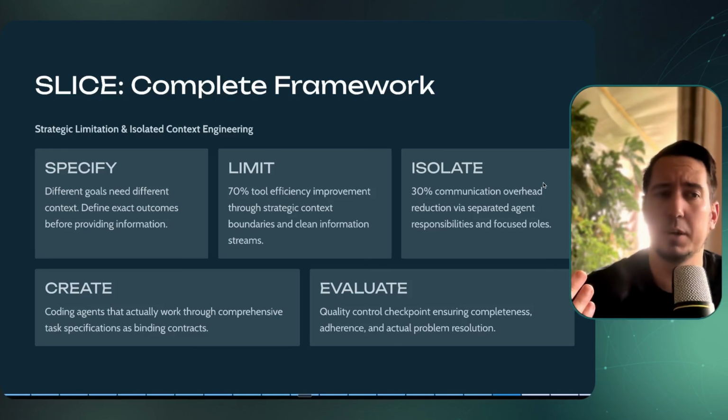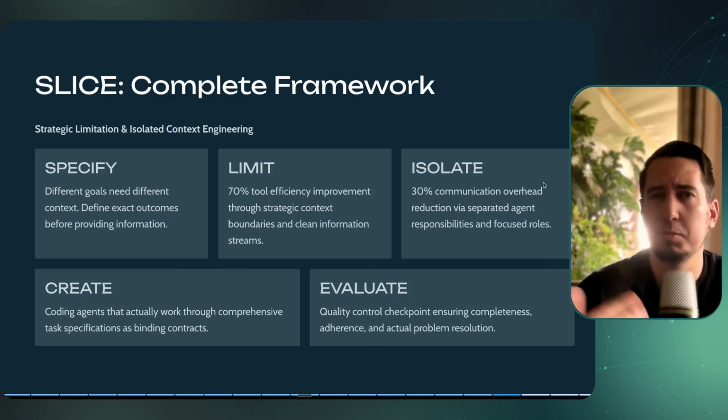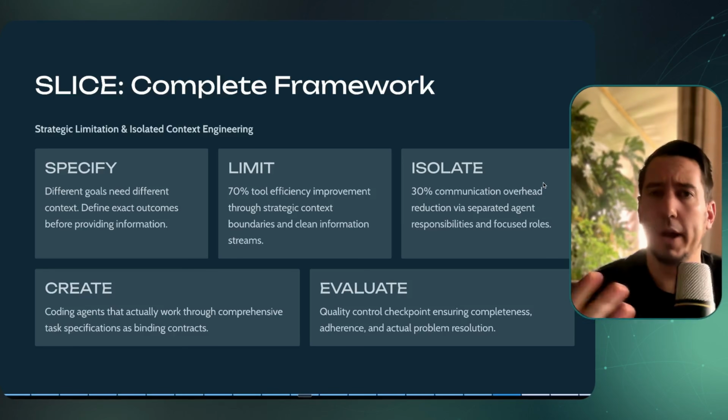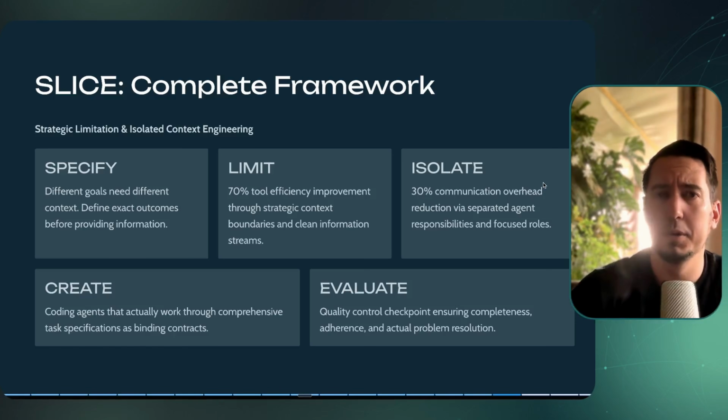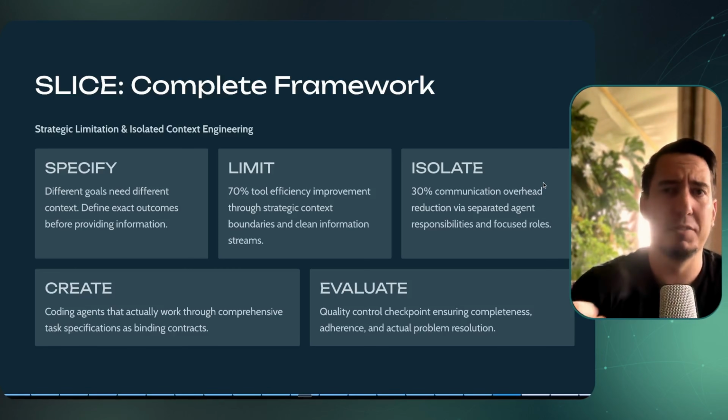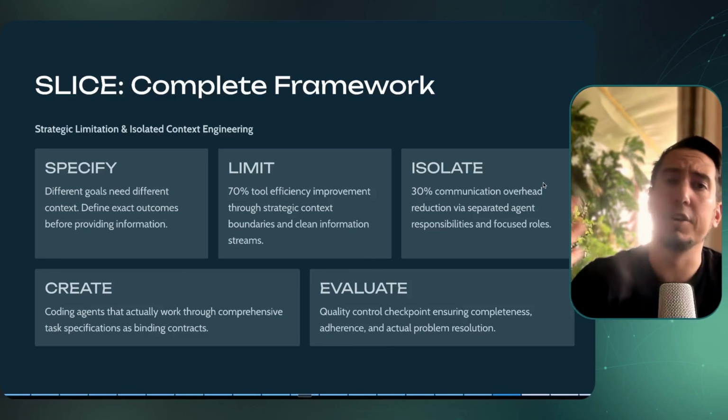This completes the slice framework. So we start with specify. Specify is where you're really trying to specify the goal of the agent framework that you're trying to build. You know what the outcomes look like, what the input should be. Have you actually detailed that down? Have you written that down? You understand it? If so, then you can move to limit.